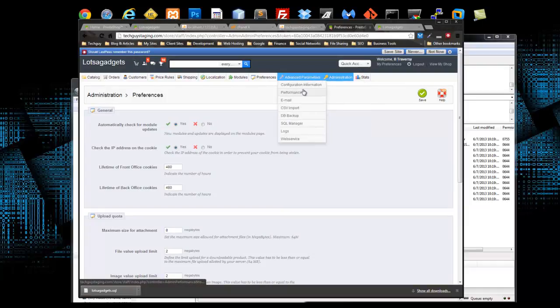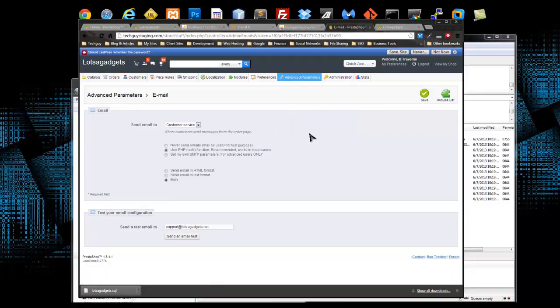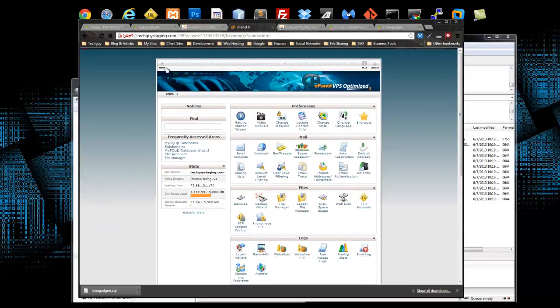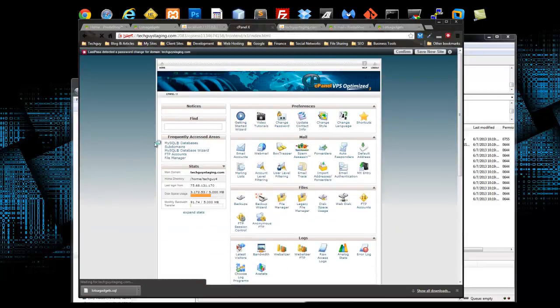Just trying to see where, right here, email. So this email address isn't real, so I'm just gonna actually put mine in there. I'll actually do my Gmail account. Actually, you know what? I think it'd be best to actually have it as the domain of techguystaging.com. So I'm actually just going to create an email address from this cPanel account.